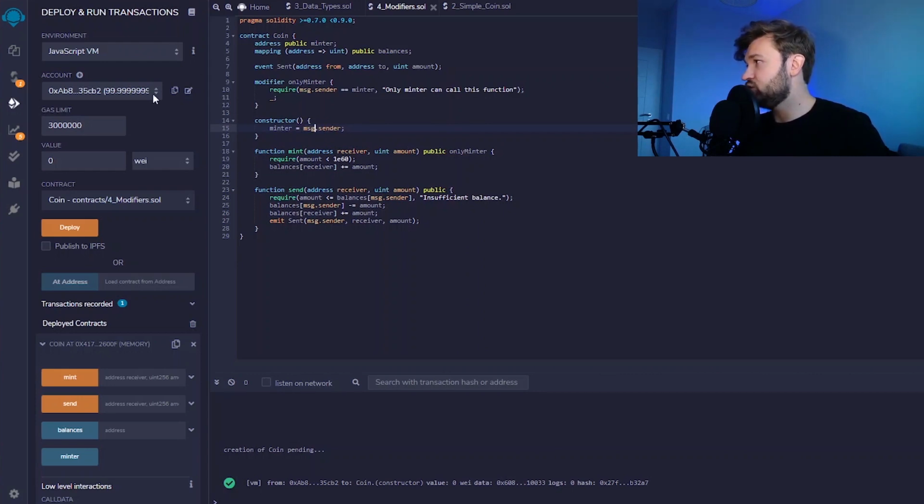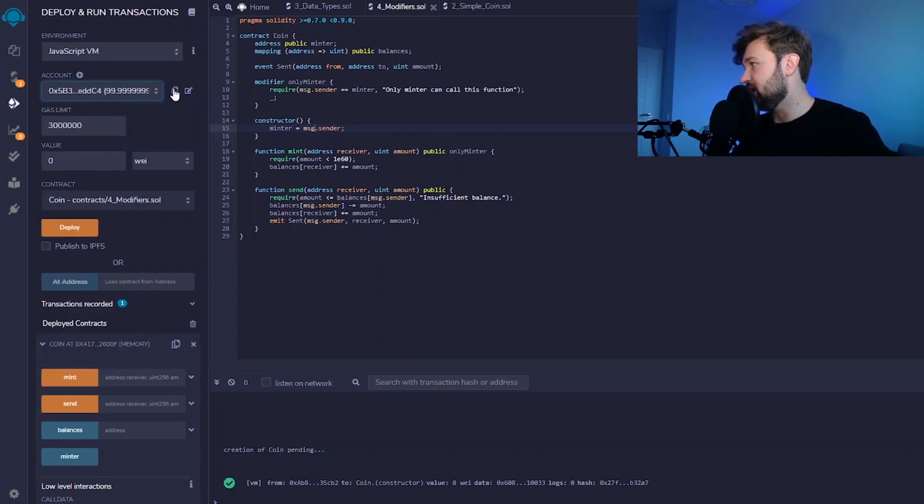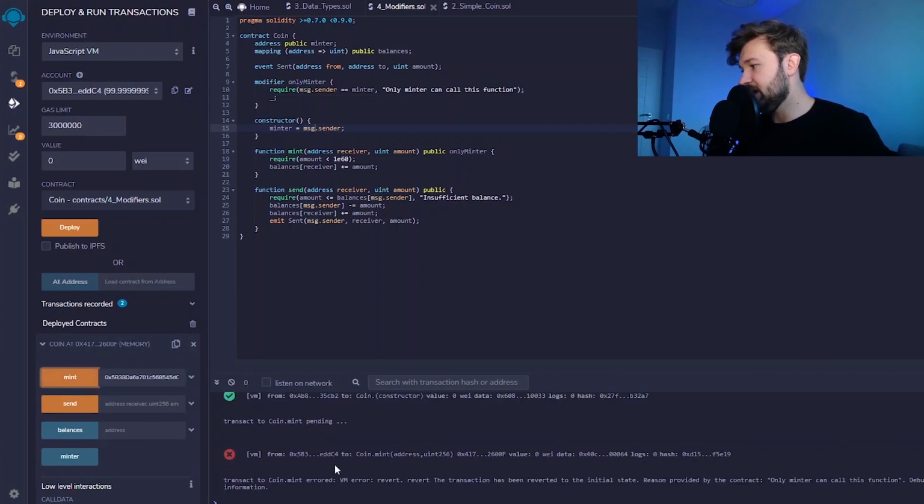So if now I take this address, for example, and I try to mint a new coin with the address of the receiver being different from the one of the minter, and we're going to send 100, I click on mint. It doesn't work, you see? We get an error, and we actually get the text here: only minter can call this function. So we see that it was called properly, which is great.